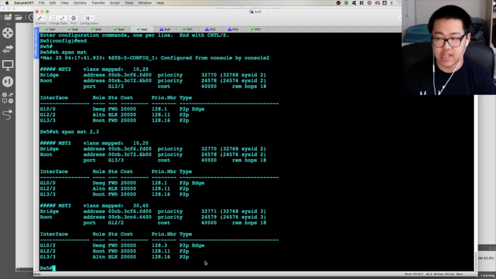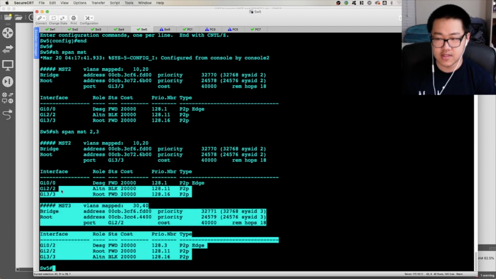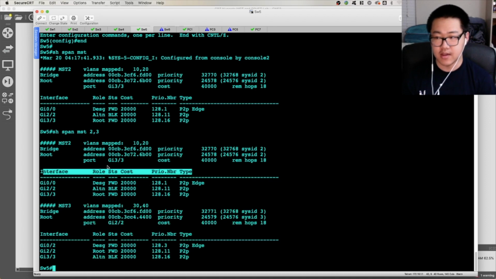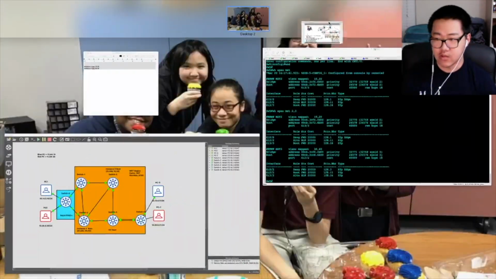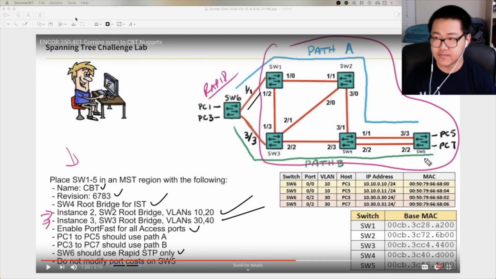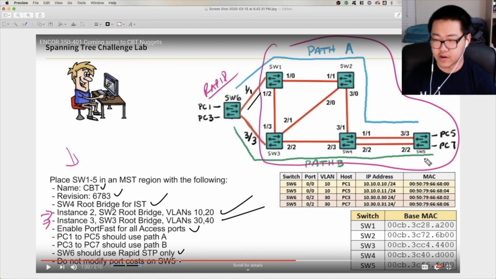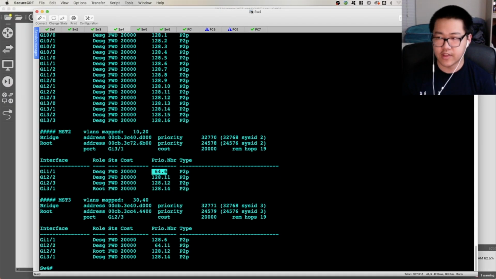These costs are the exact same, but because we configured port priority on the switch that's pushing configuration BPDUs down to switch 5, you can see we can influence the path selection of switch 5. So we're done here, right? We've just ticked off this item on the list. We're done there. Let's finish the rest of the path.